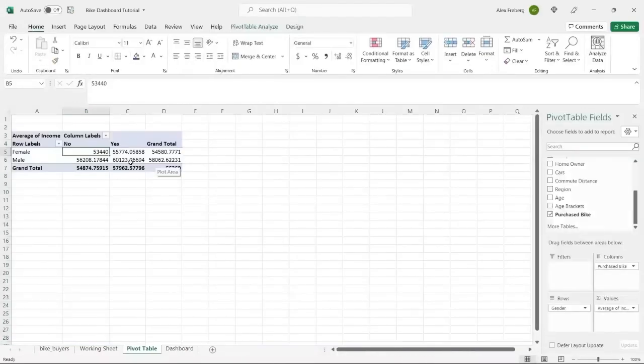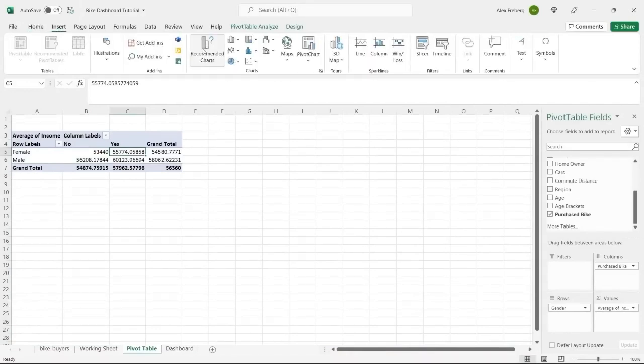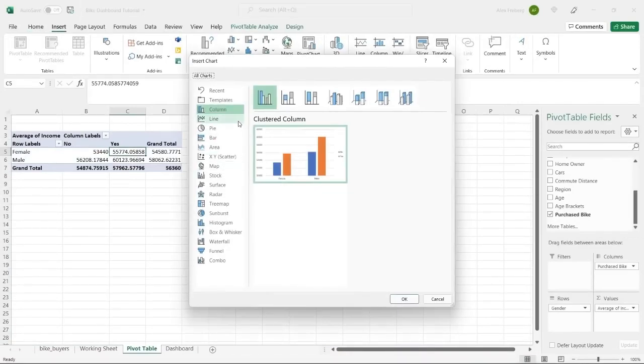Let's do that. What we are going to do is click into here, click Insert, and go to these recommended charts. It's going to bring up basically every single type that we would want, and we can just click in here and see which one looks good.